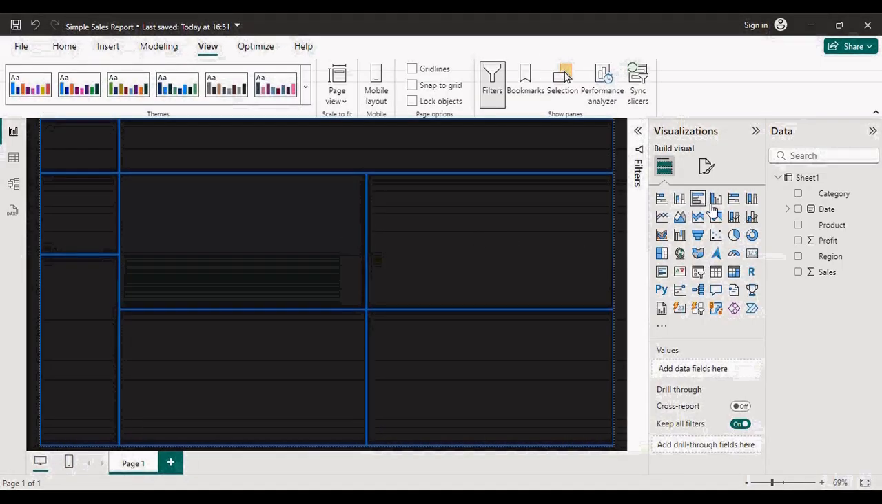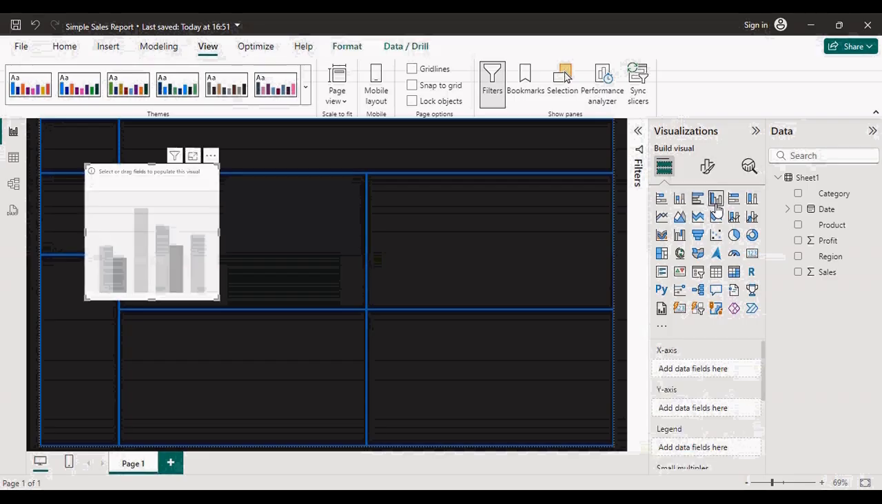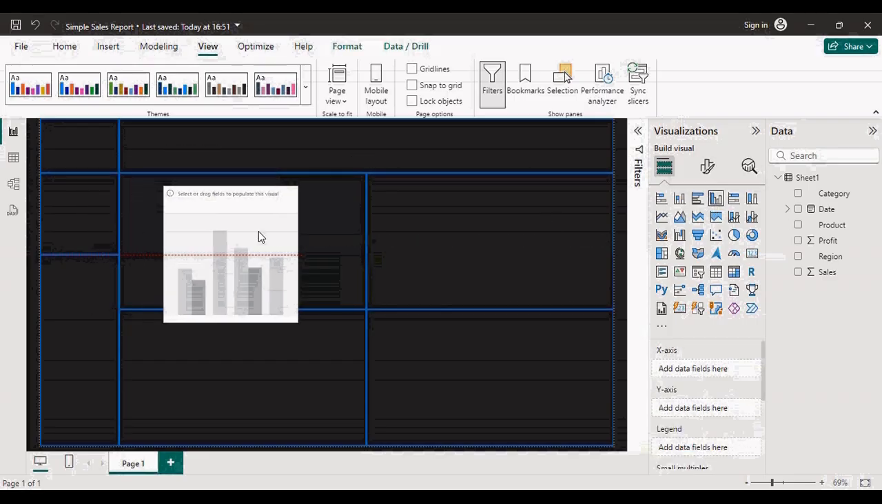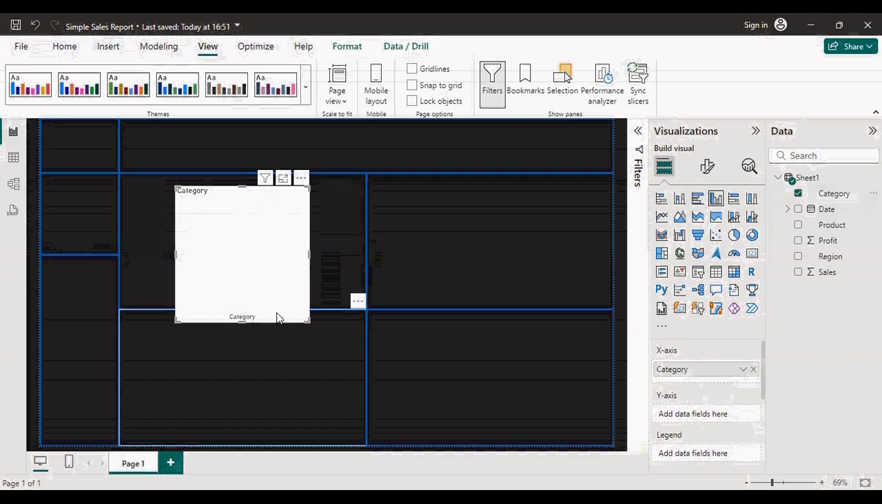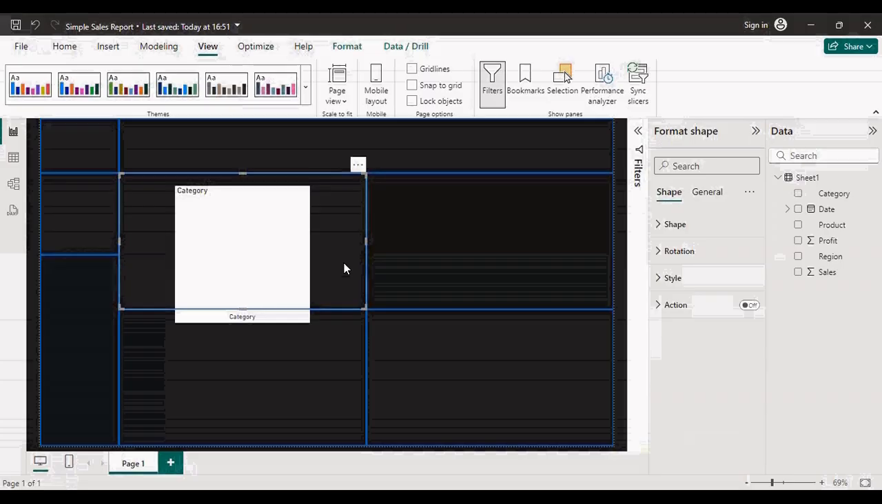Then we'll select any one visual and take one column for that visual. I'm just taking category in the x-axis for this visual. So this sets the visuals properly in these four boxes, all four visuals. Okay, so I'll use the same width, height, and positions that I used for this shape.